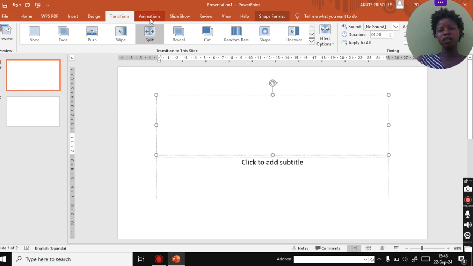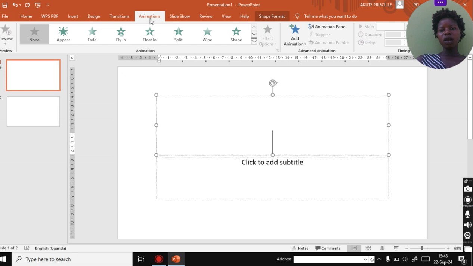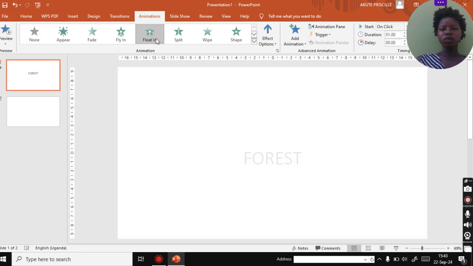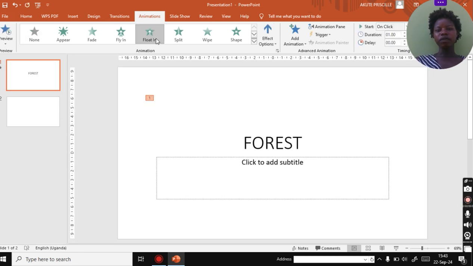And the next thing we're going to see is animation. Animation affects a single word that it is applied to. For example, if we are to maybe write here forest, and we are maybe to apply animation to it, maybe this one. So it affects a single word, single text in a slide.